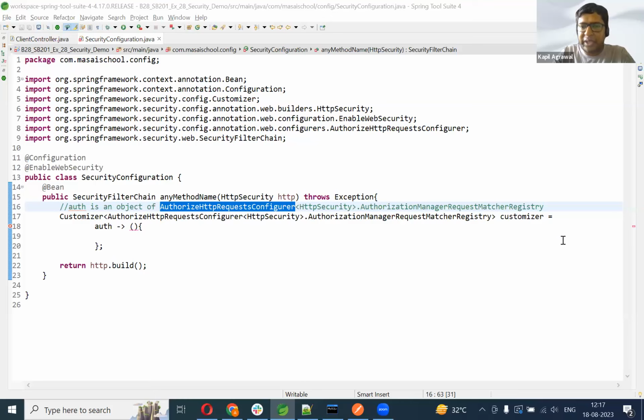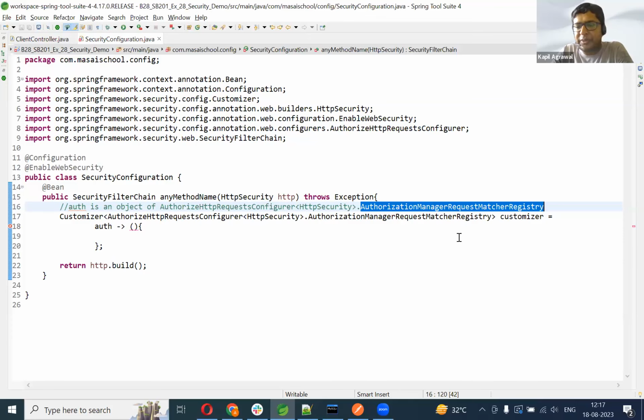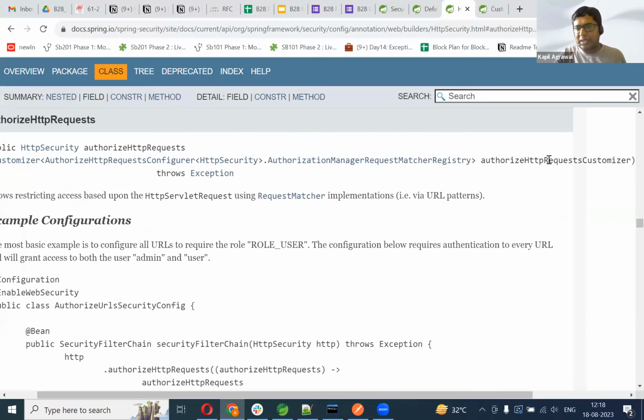So if I'm talking about the auth that I'm writing here as a parameter, the auth is going to be an object of this authorization manager request matcher registry class. So definitely using that, can I call all the methods that are listed in the authorization manager registry class? Yes or no? Using this auth, definitely I can call all the methods that are defined in the authorization manager request matcher registry class. So let us come to this class.